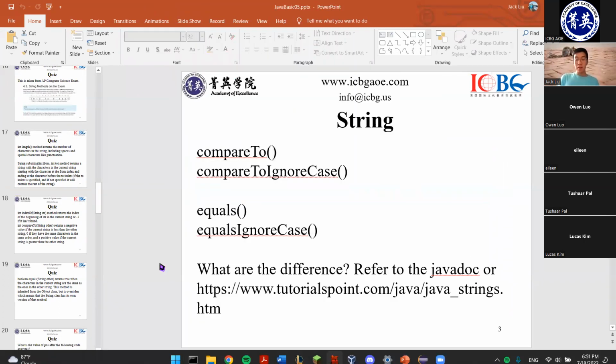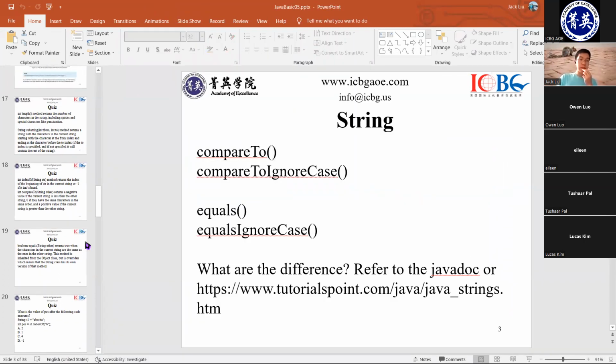So I have 10 minutes left. Any questions about compareTo and equals?